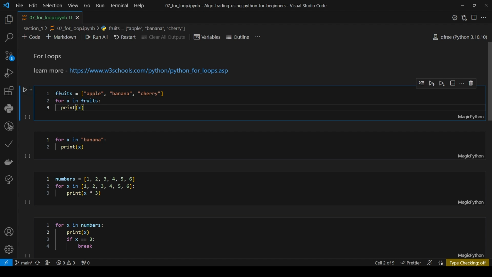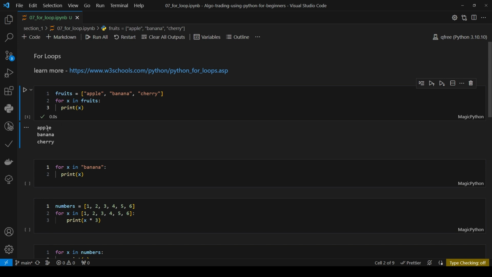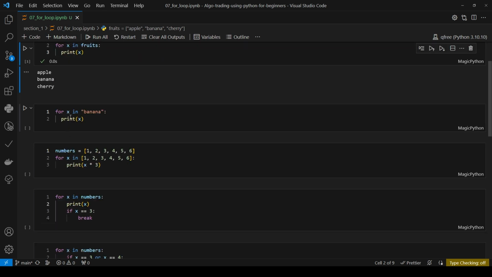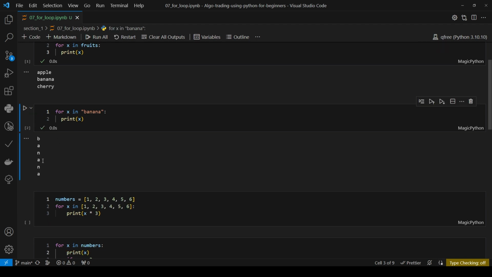But first thing here is we're going to set fruits equal to this list right here. And we're going to go x in fruits. So we're going to say, give me apple, then give me banana, then give me cherry. And that's basically exactly what happens here. So for x in fruits, x is just going to enumerate through each one of these. And here we have this x in banana. Again, we talked about earlier that these strings are treated as arrays. And so we're just going to basically print out B-A-N-A-N-A.